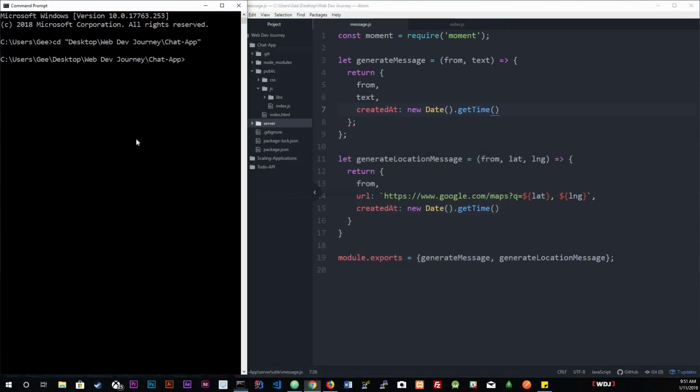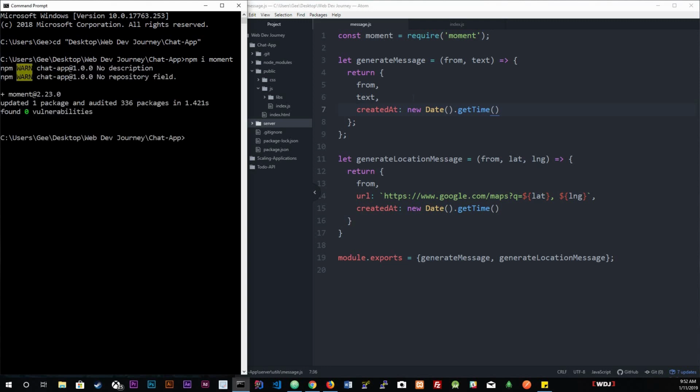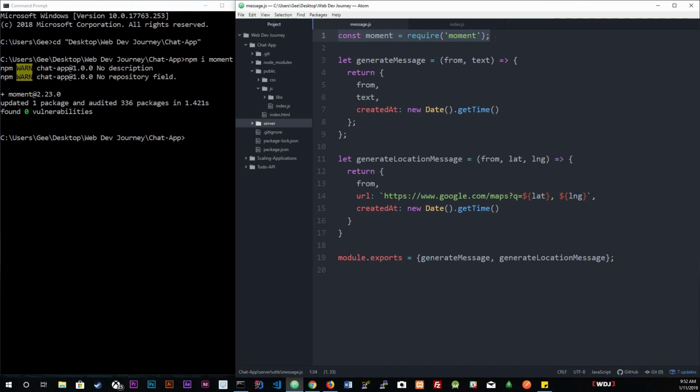So let's get started. All right, in our app, we're going to npm i install moment. We're going to install that right now. Awesome. And we're going to require it. I already did it. I was testing it out. Obviously, you do have to test out your code. I already installed it, but just require it, guys.